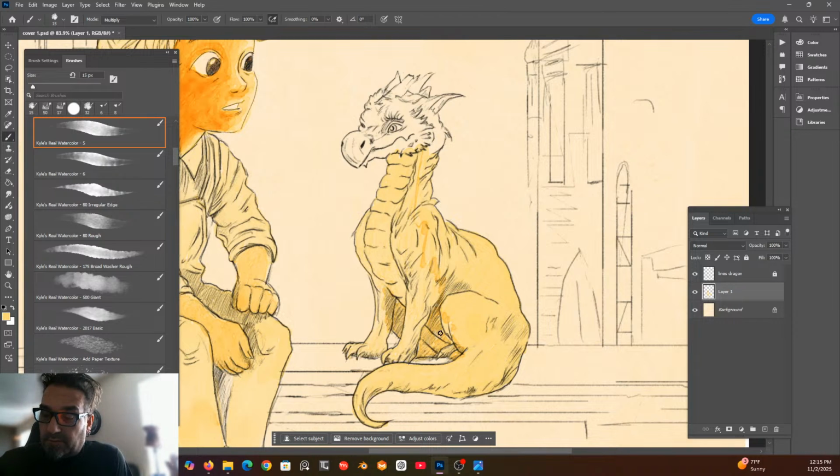So I'm just going to fill in some of this that I know is darker. Leaving sort of the highlight along the back to a certain point.